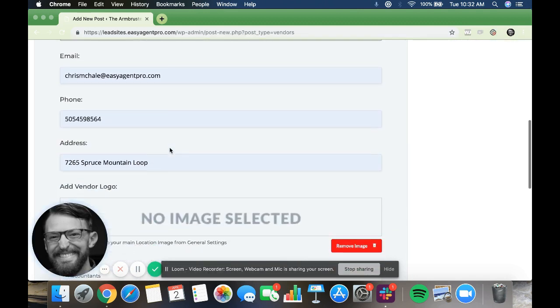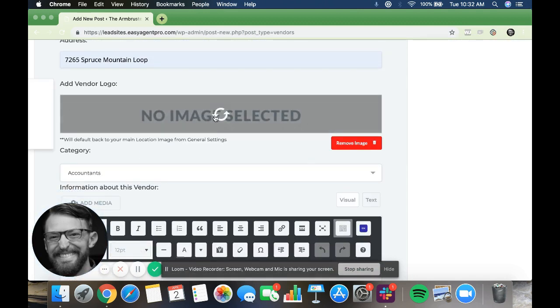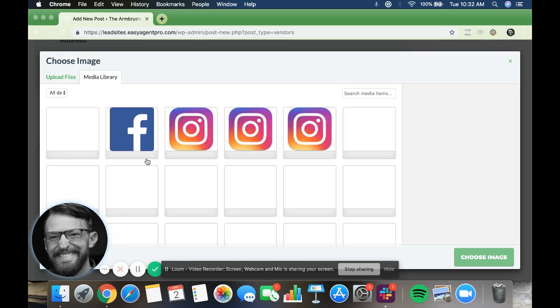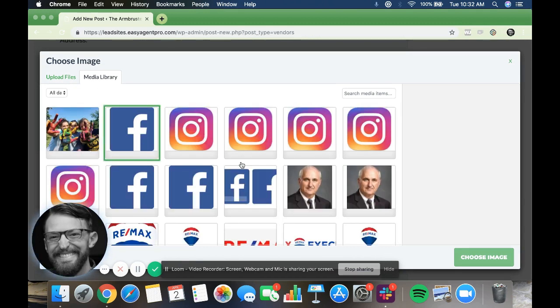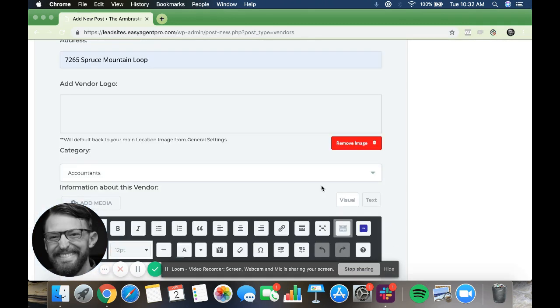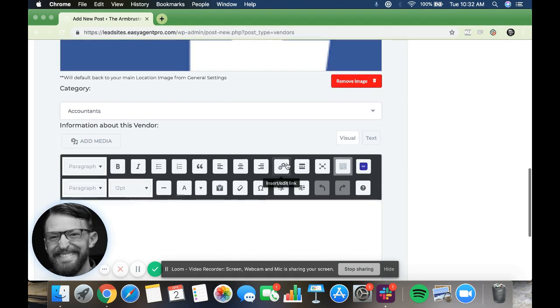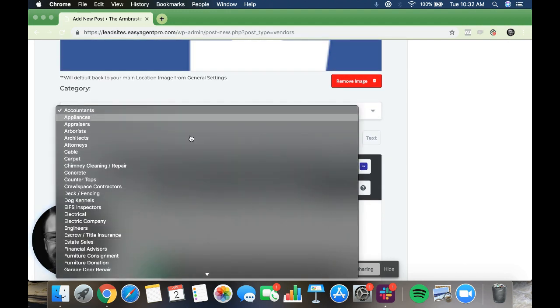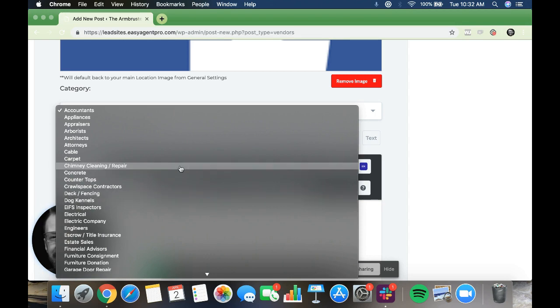Cool.com. I wonder if that's a real thing. It'd be funny if it was. Anyway, so we can also attach an image of the logo for the vendor itself. Let's just pretend that this is it, even though it's just a Facebook image. We're going to scroll down. You can adjust what type of category it is if you want to as well, which is really, really cool.